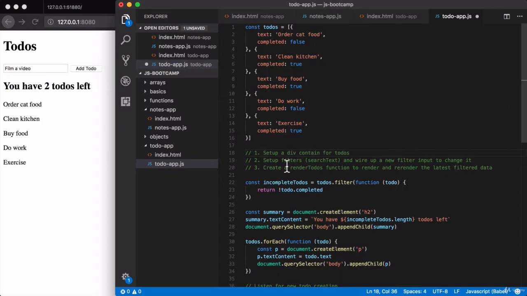You're going to create a filters object with a search text property, and you're going to create and wire up a new input to actually change that property. So you're going to have to set up the correct input attributes, and you're going to have to add your event listener that targets the input and watches it for changes. When the input changes, update the filters.